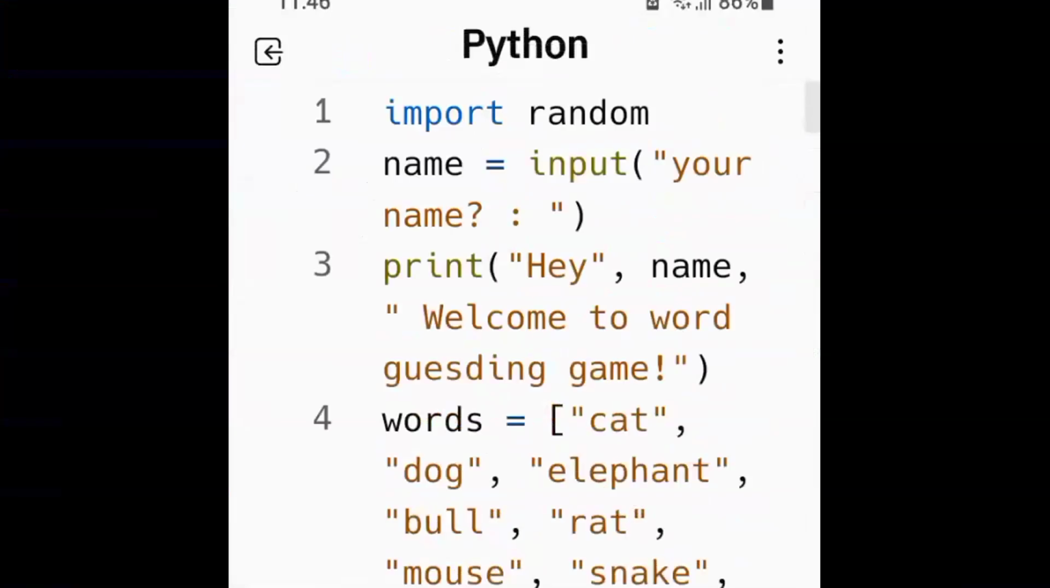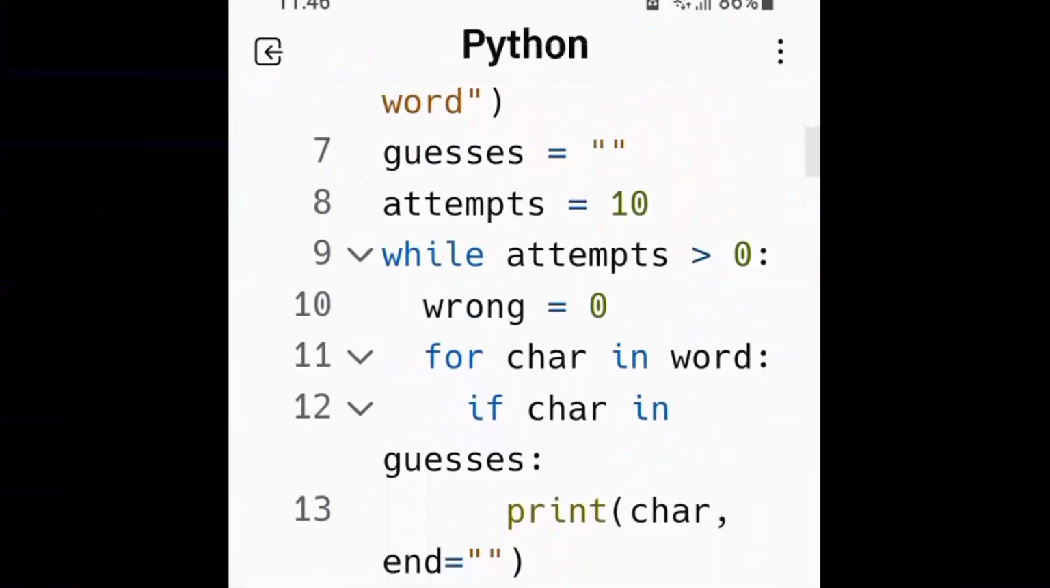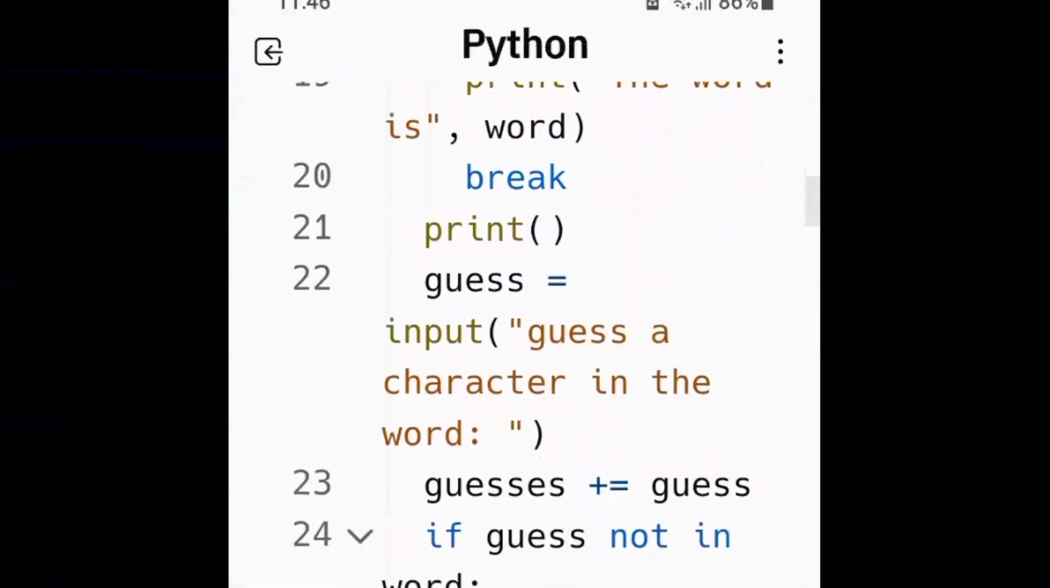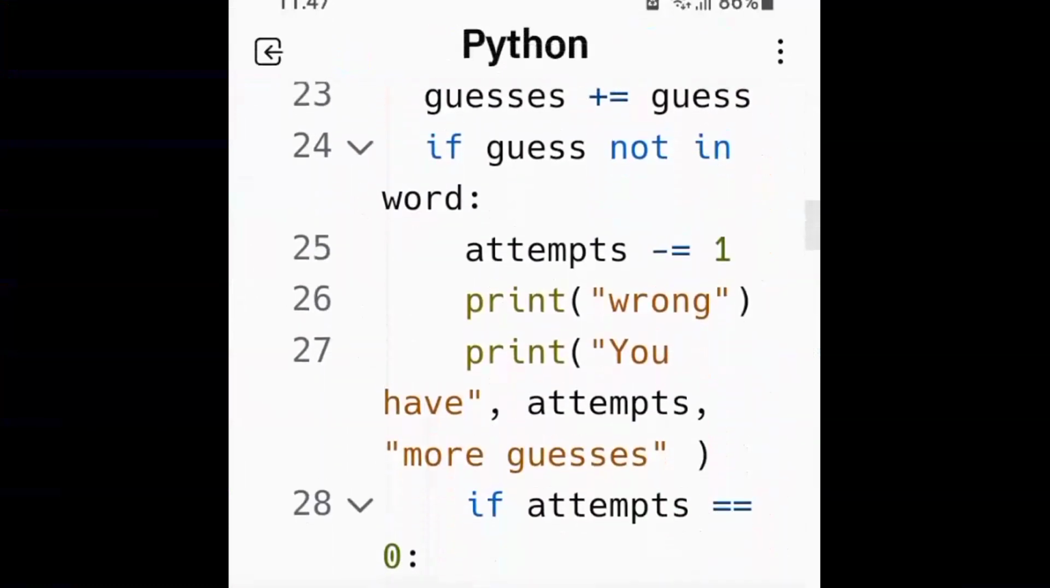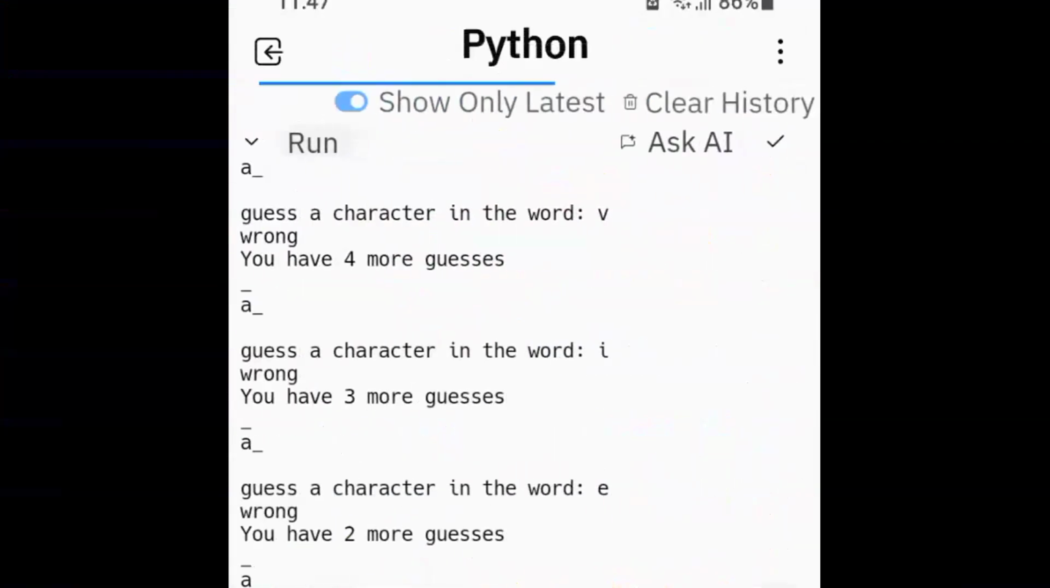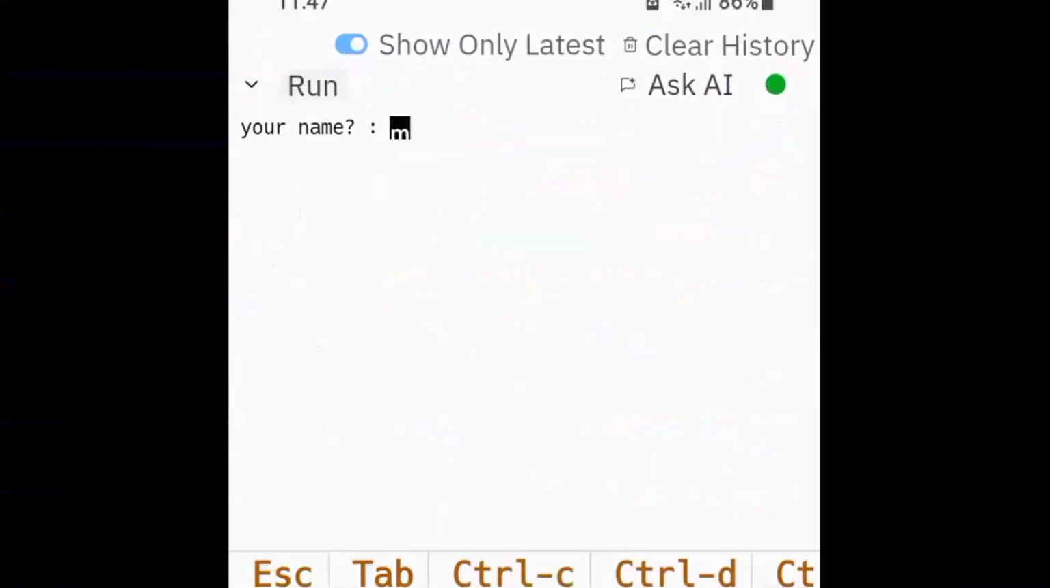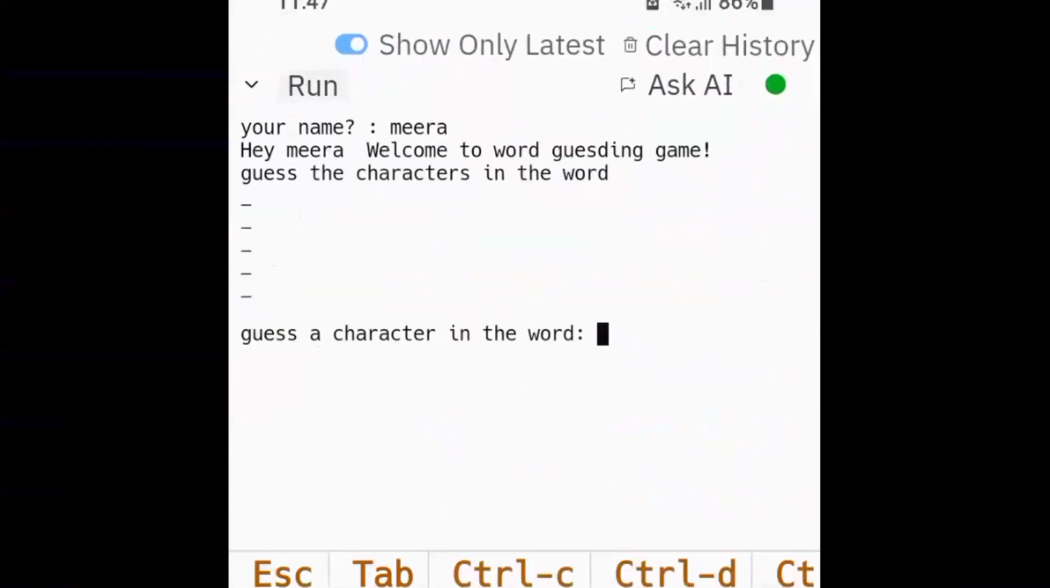Okay, let me make one more attempt to show that I am able to win. So this time what I do, I remember that I have written animal's names there. So let me guess the animal's name. First my name, of course, as a user. So then I get the welcome statement, then I'm prompted to guess the characters. Guess the character. Okay, let me try.